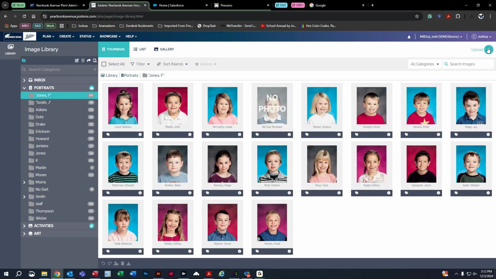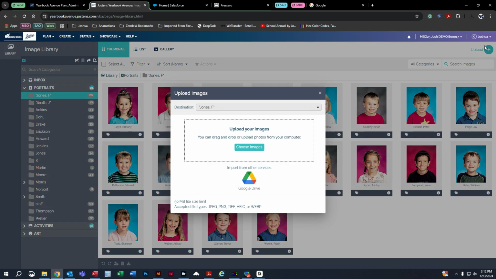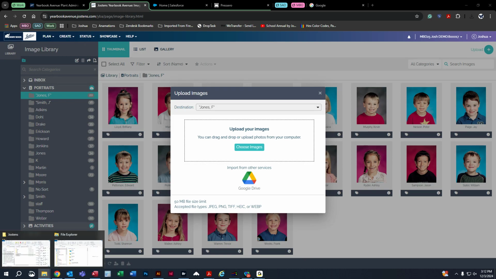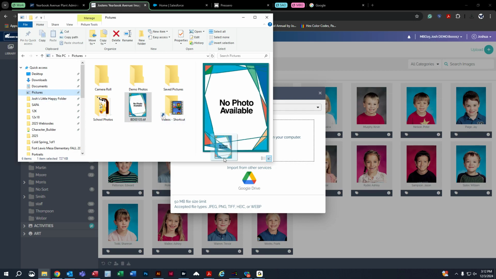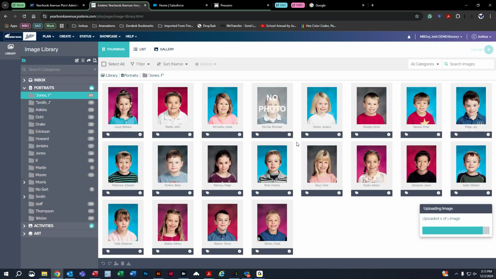To do that, just click on upload here in the upper right hand corner. It's that little teal circle. And then you can either click on choose image, or you can just open your file explorer and go to pictures. Click on your file explorer, click on photos, or in my case, I put this one in pictures, wherever you put it. Click and hold, drag this one over to the dotted line right here, let go, and it will just upload.